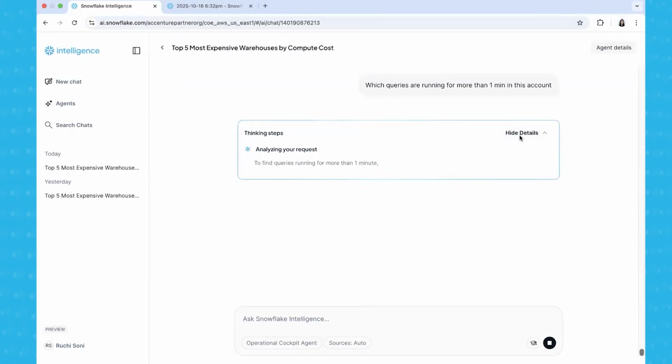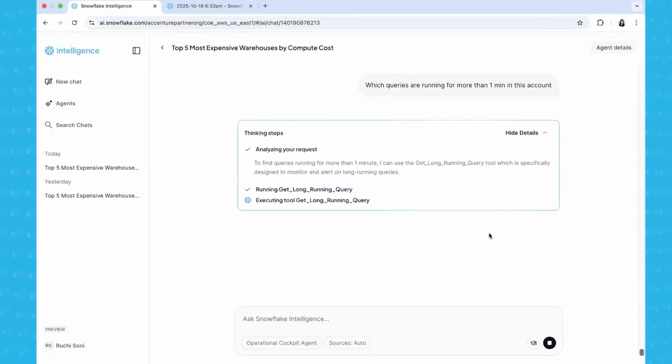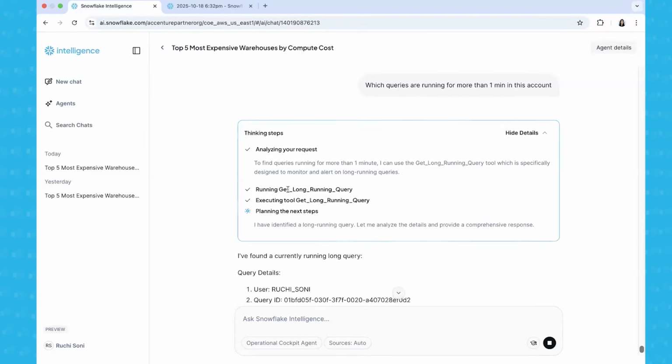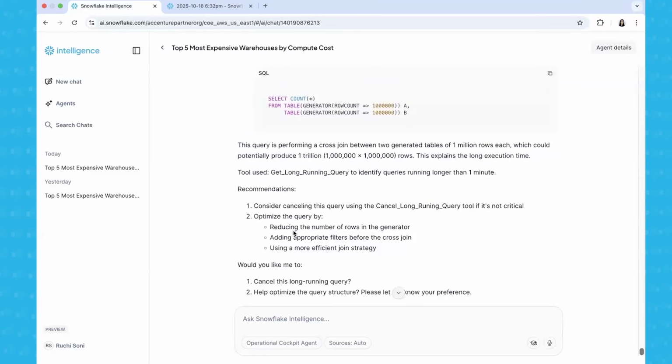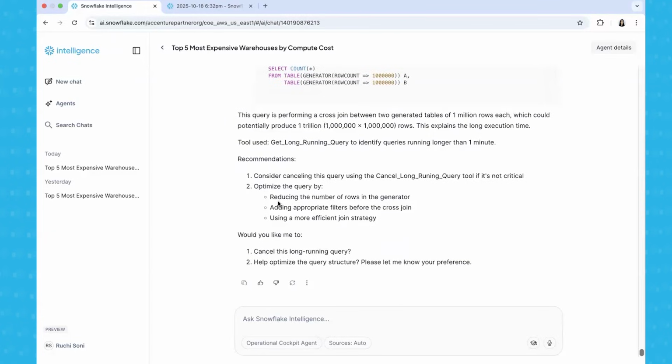So the agent starts by analyzing the request. To answer this question, the agent invokes the custom tool get long running query, based on the current running queries from query history metadata views. As you can see, it starts getting the long running queries, and then it has found the query, which is the same query that we just executed. It's also asking us for recommendations. What do you want us to do with the query?